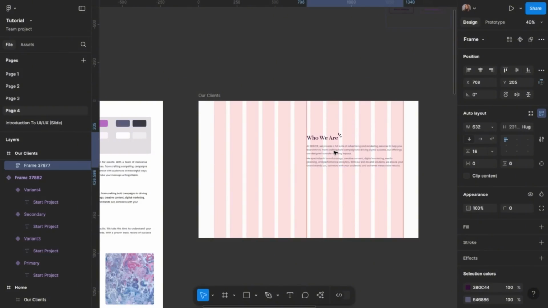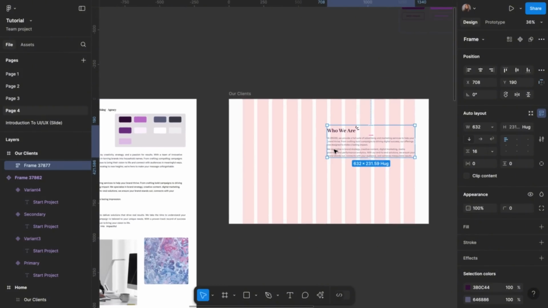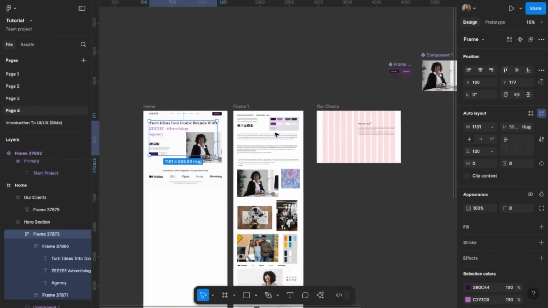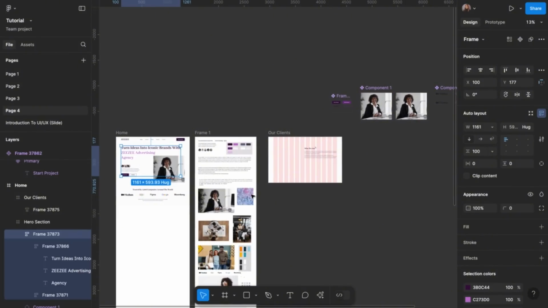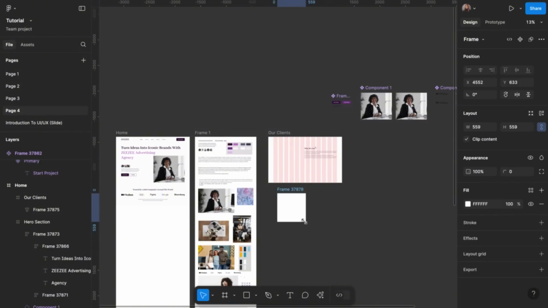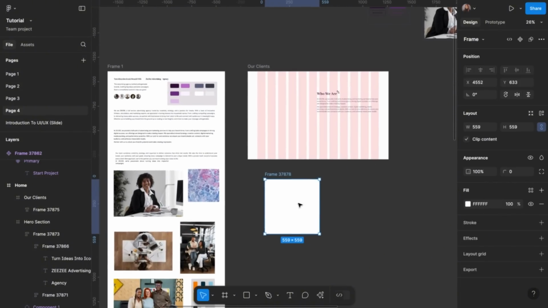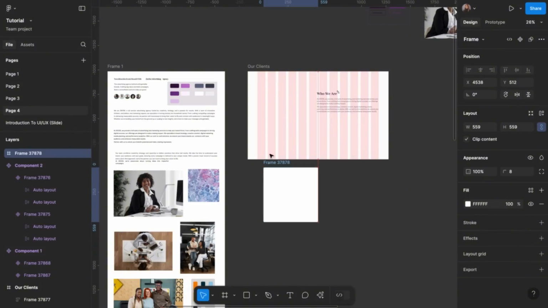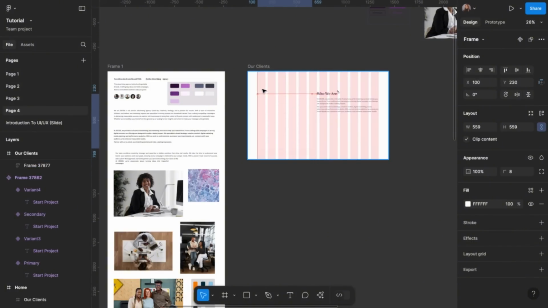So we'll quickly bring in an image. We'll hit F on the keyboard, hold shift and draw a frame. Give it a corner radius of 8. Bring it into the frame.